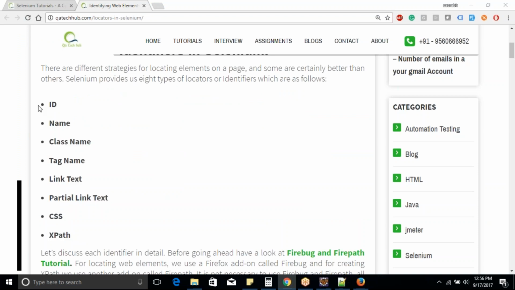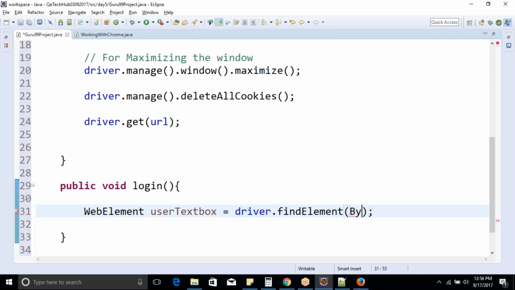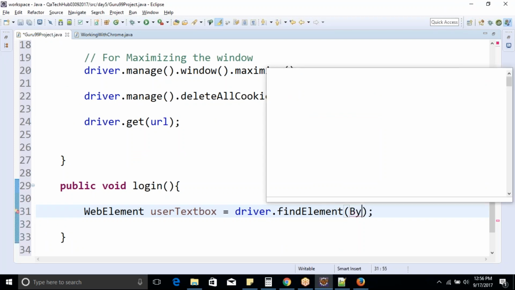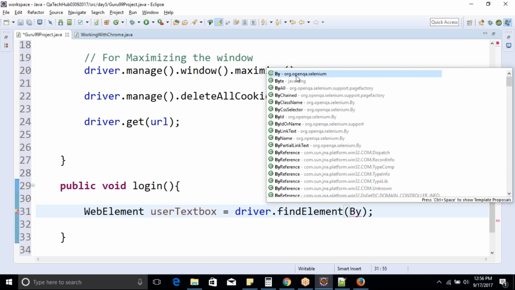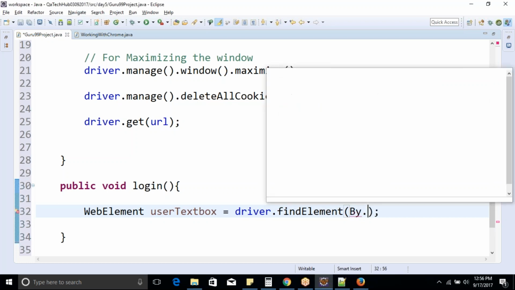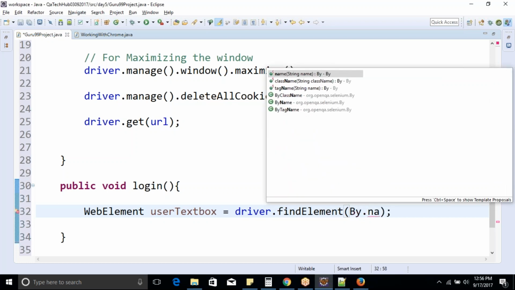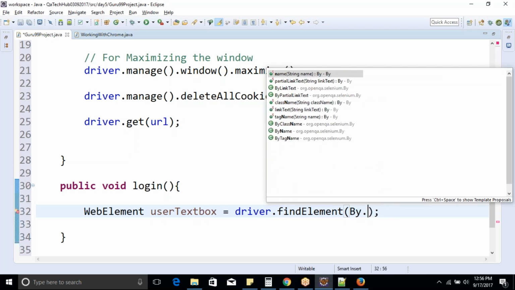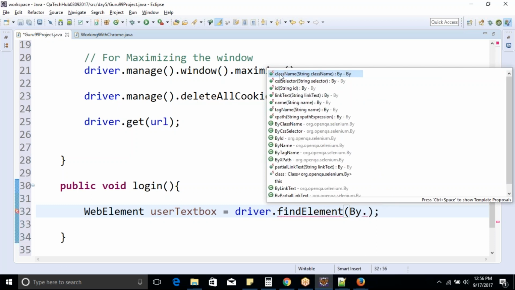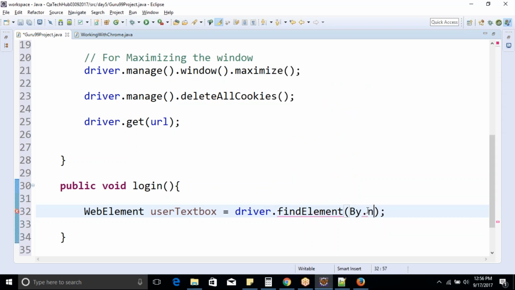So you have to pass any one of them. There is a class called By. You have to take one from org.openqa, which has the implementation of all the identifiers we are talking about. If you look, the first eight methods are: class name, CSS selector, ID, name, tag name, XPath. All those eight identifiers I was talking about, their implementation is written in it. So I'll say name, and the value of name you have to pass as an argument.